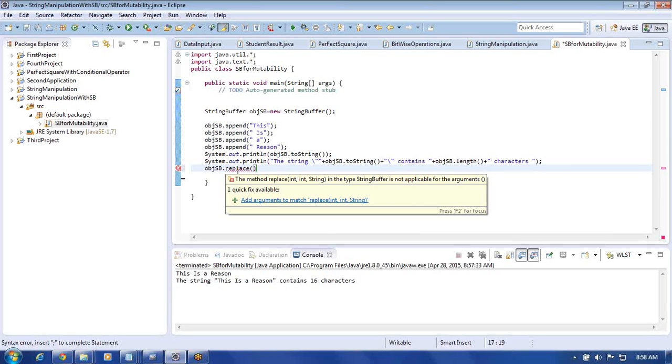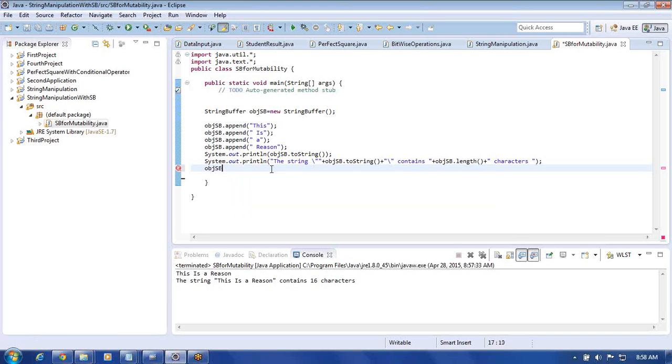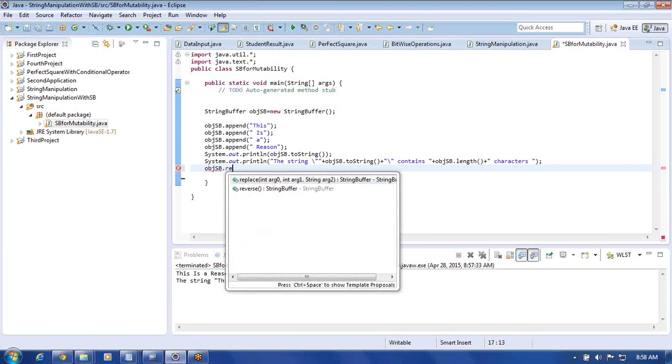It says here int, String. In the type StringBuffer the method replace(int, int, String) is not applicable for the arguments. Fix available, but I don't want to go with any fix here. Then dot replace. So first argument, this is second argument, and argument 2 it is. Int argument 0, int argument 1, String argument 2 it is saying here. With this we need to replace this.